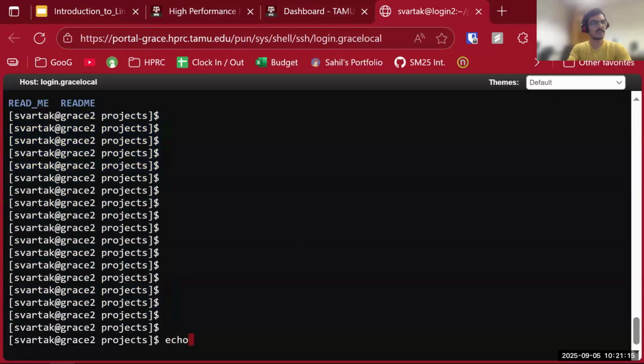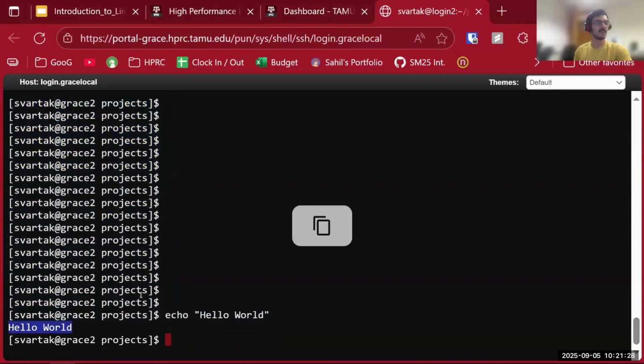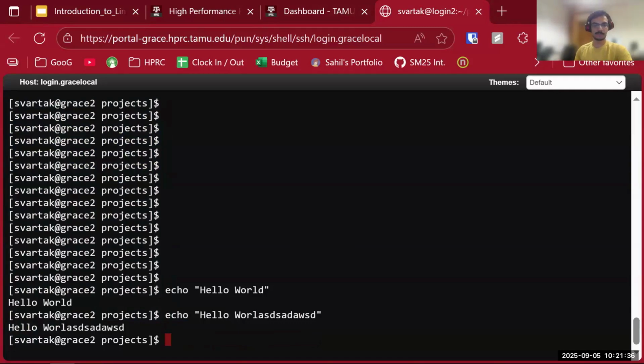So the first command we'll try is echo. So echo hello world. Pause it again. Click enter. It prints it to the standard output, the screen. So we get hello world again. If I put anything else here, it prints that out instead.